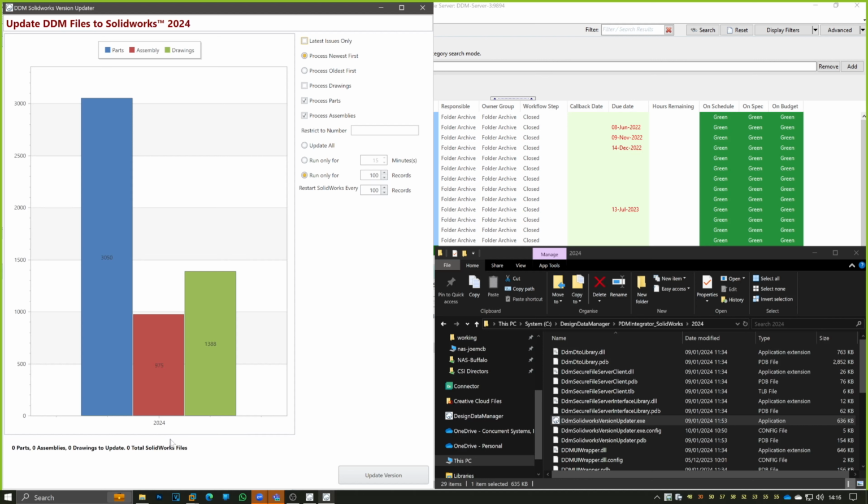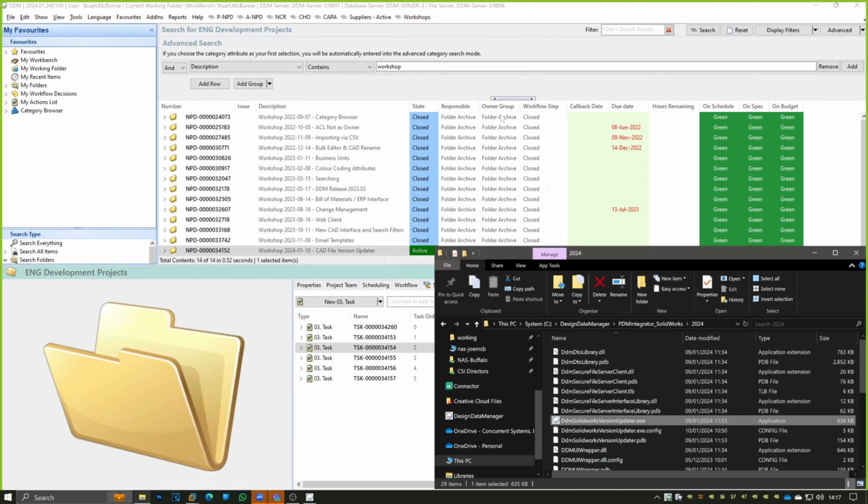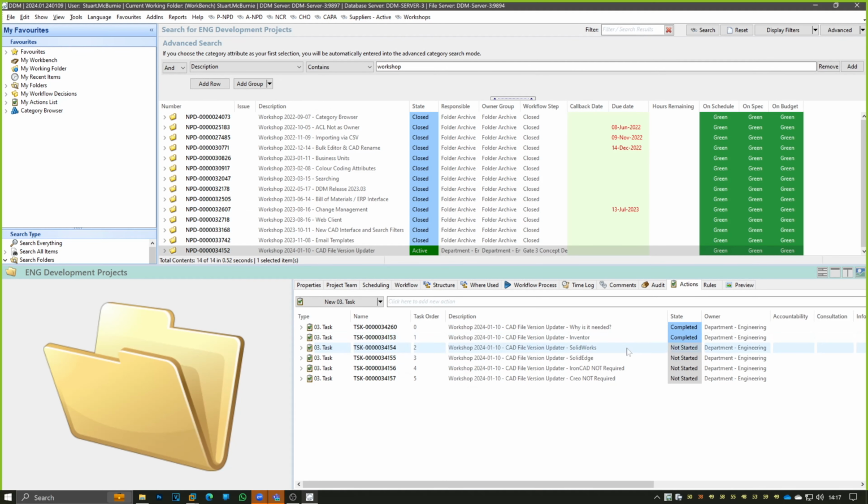Your database will clearly report different things if you're running SolidWorks. All of the other options are exactly the same. So I'm going to close this one. So we've discussed SolidWorks. That's now been complete. We're going to run it for Solid Edge.